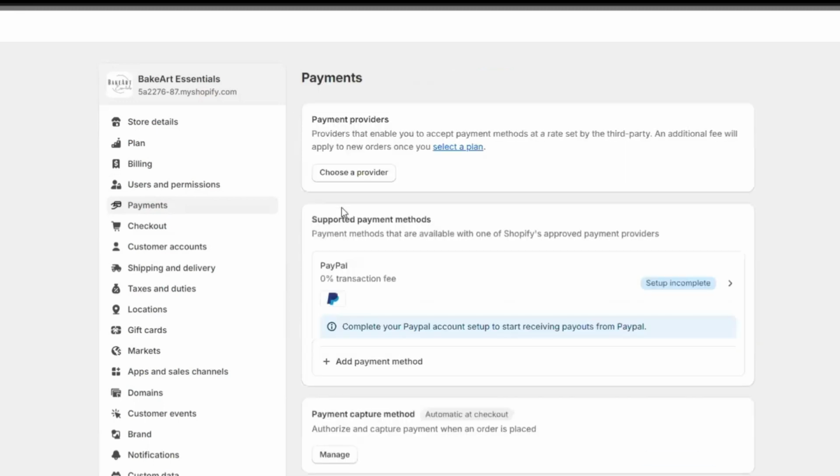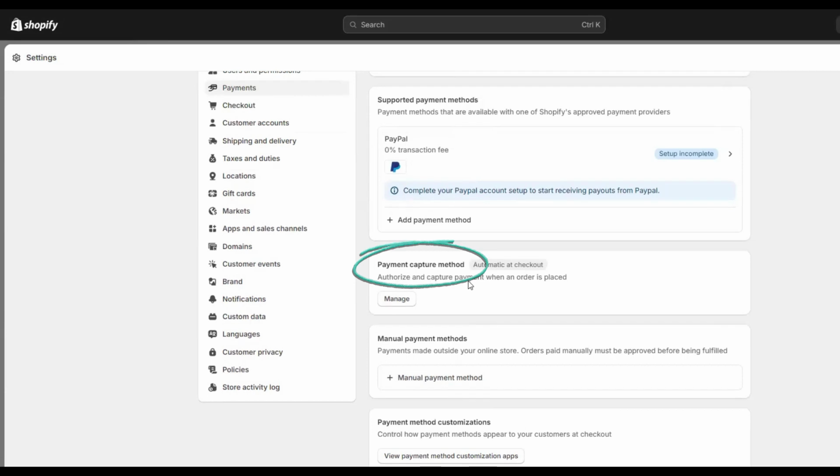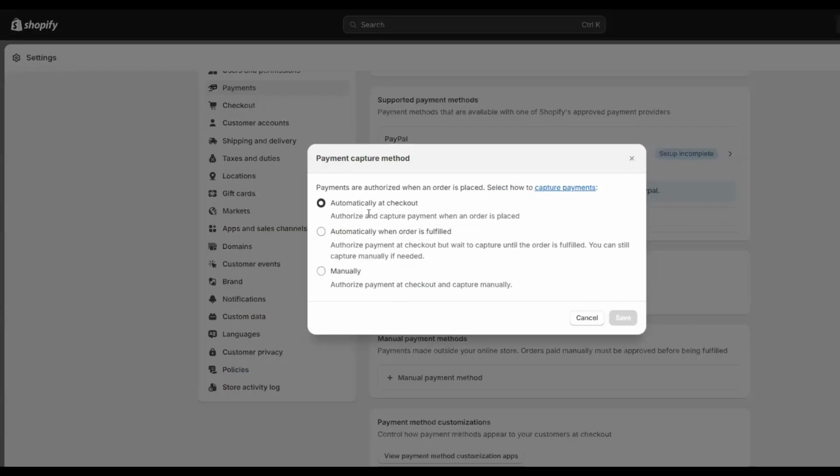Okay, next is the payment capture method. Here they have automatically at checkout, automatically when order is fulfilled, and manually. There's a link there on top to learn about how to capture payments and the period of authorization. Okay, so let's proceed to the next one.